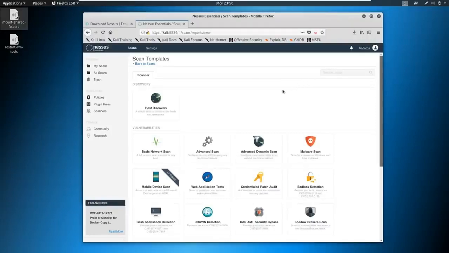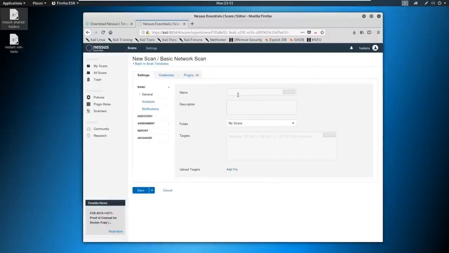So we do have a couple options here. We're going to start with this basic network scan, and then we'll talk a little bit about the advanced scan. So let's go ahead and click on this basic network here. And what we can do is we can just type in something like Kioptrix for the name. And then I just always copy this because you need a description. I just like to paste it in the description as well.